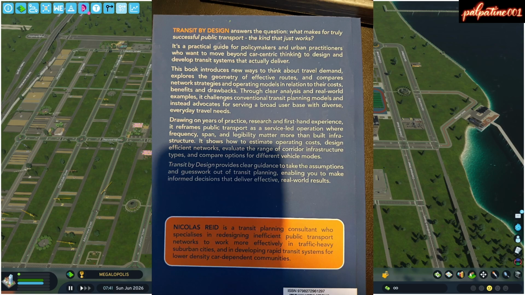So through that, Nick gives us a clear analysis of real-world examples. It changes conventional transport planning models, which is why I love this book, and I'm going to apply what he has said, hopefully into my city, into Waikato and near the Manukau Ranges, to stop some of the snags I often pick up when I do transit planning.